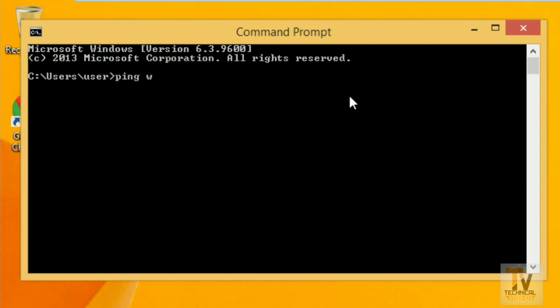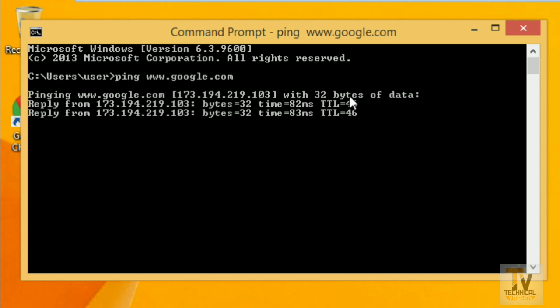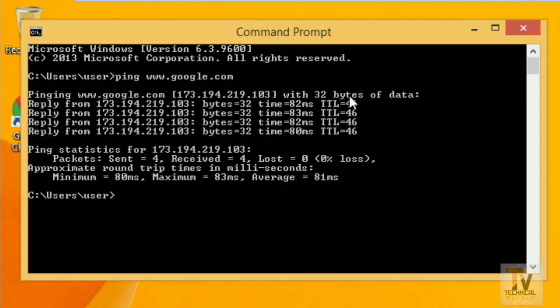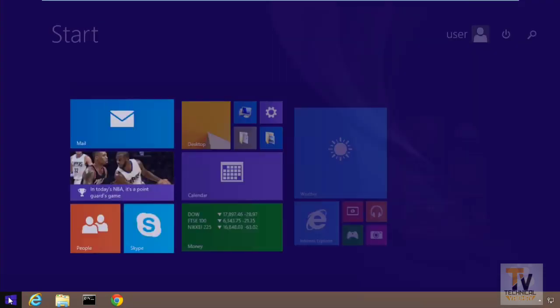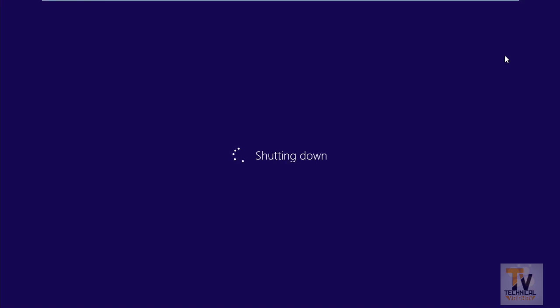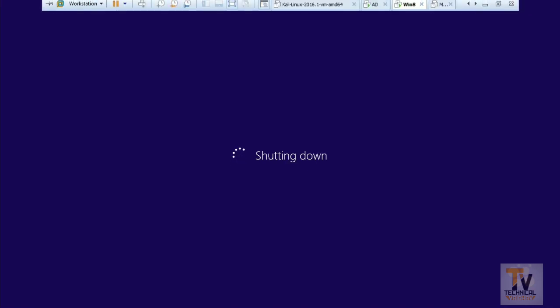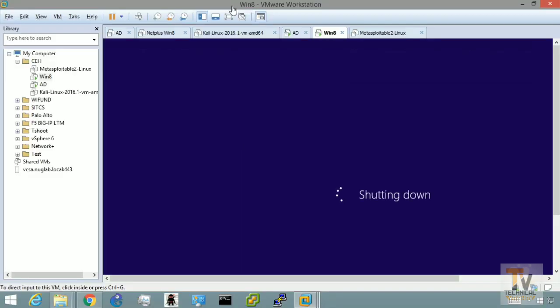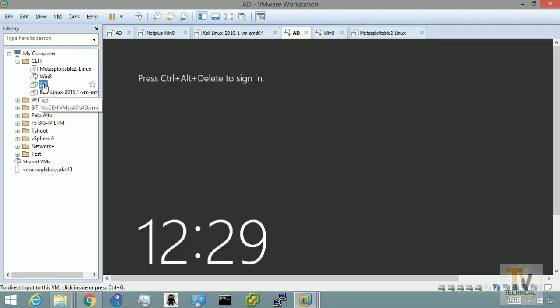So we'll ping www.google.com, and if that works, that means DNS is working. It also implies that we have internet connectivity, which is great. So let's go ahead and shut down this VM, this Windows 8 computer, using the Windows 8 methodology for doing that, and that'll gracefully shut down. Then we'll go back, we'll take off full screen mode, and we'll go to our Active Directory virtual machine.